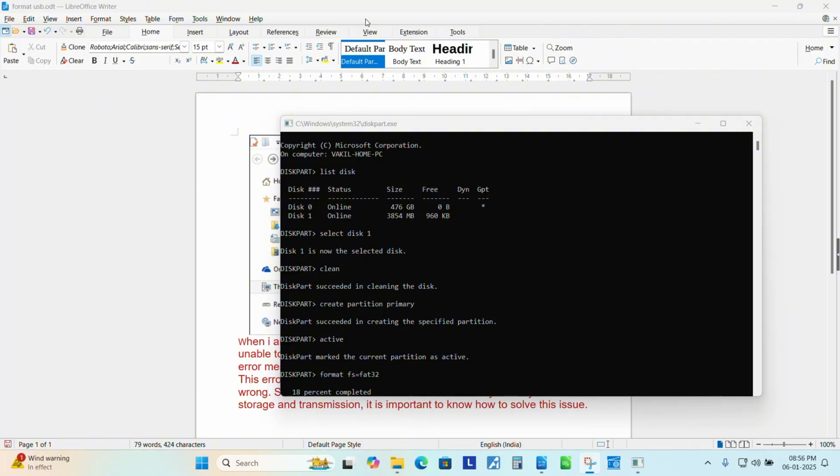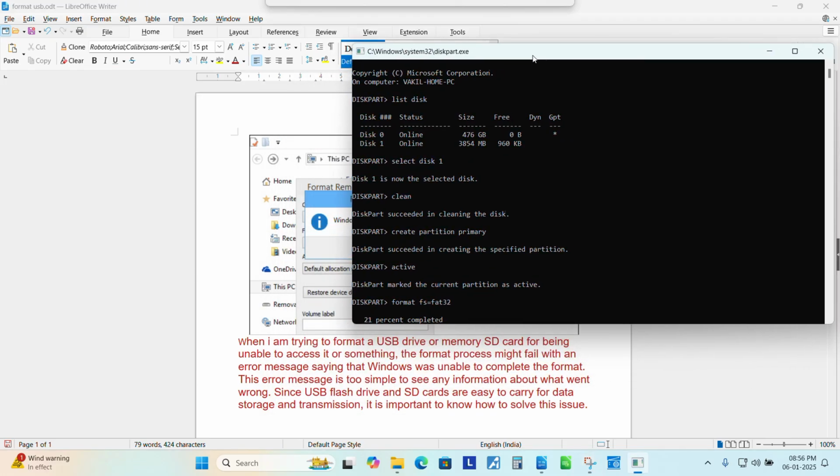Now the progress is 18% completed. It takes some time so that it can format in a low level format. When I'm trying to format a USB drive or memory SD card that I am unable to access, the format process might fail with an error message saying that Windows was unable to complete the format. This error message is too simple and doesn't give any information about what went wrong.